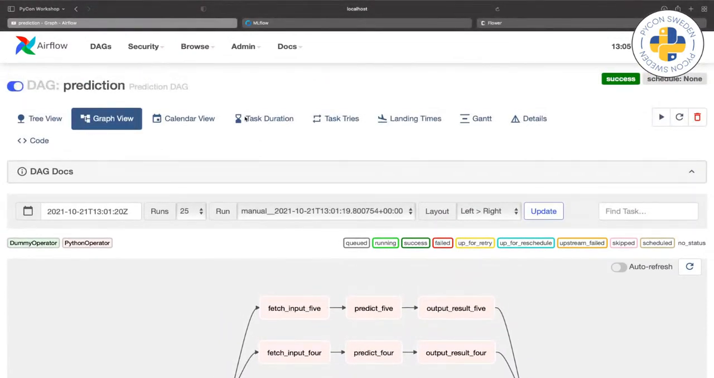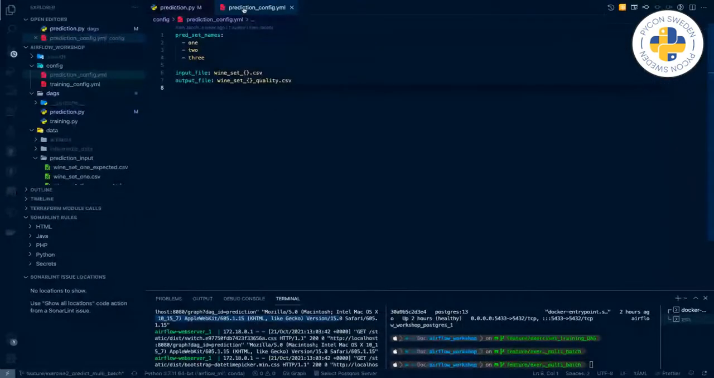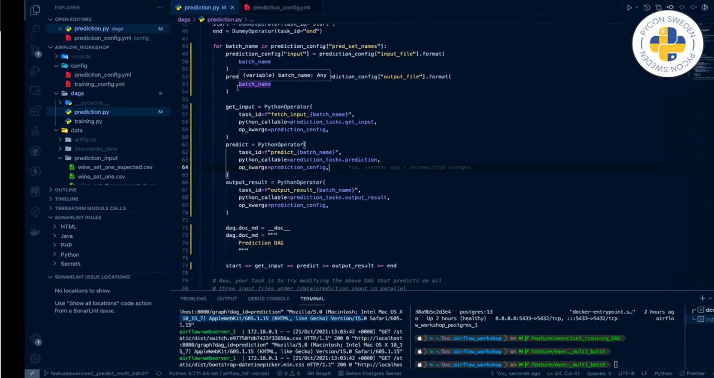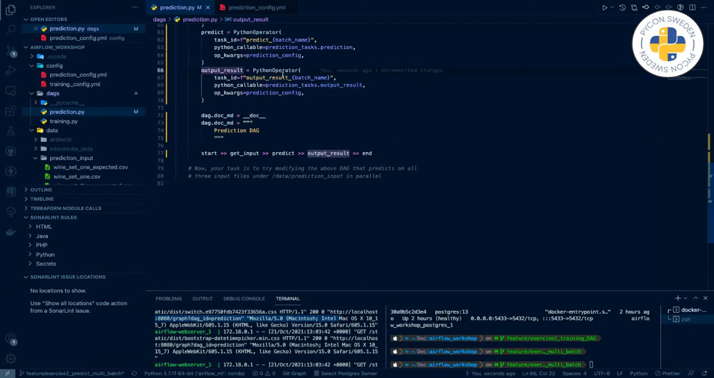So apart from this, I have already described how you can make parallel runs within this task as well. So even that can be done within this as well.